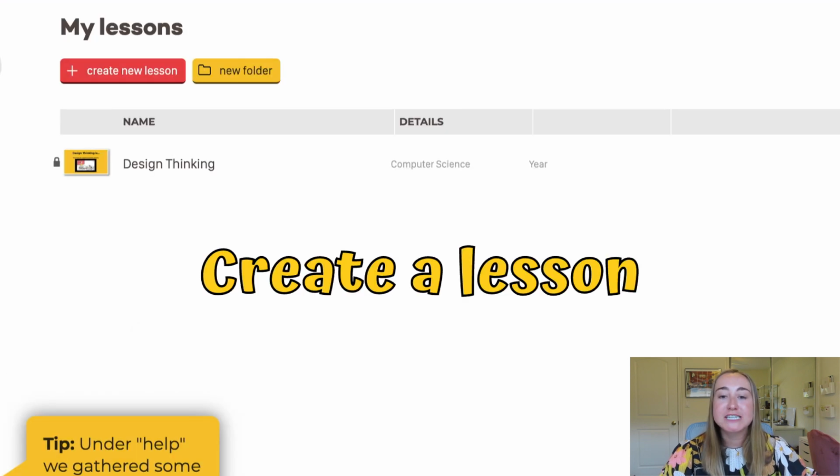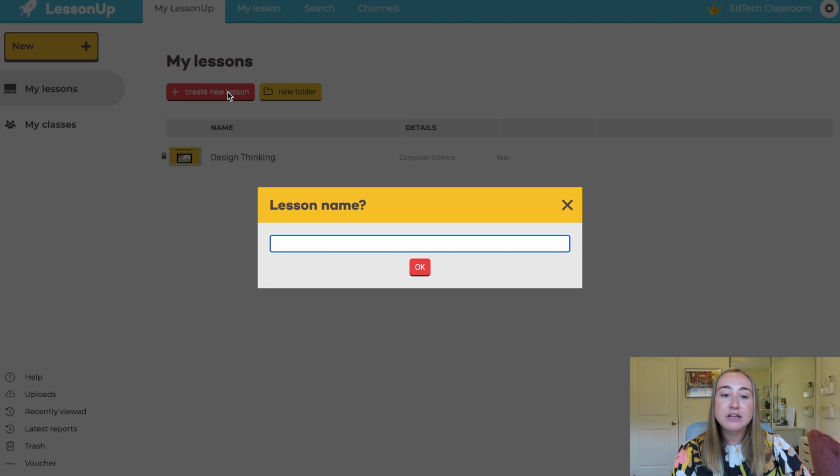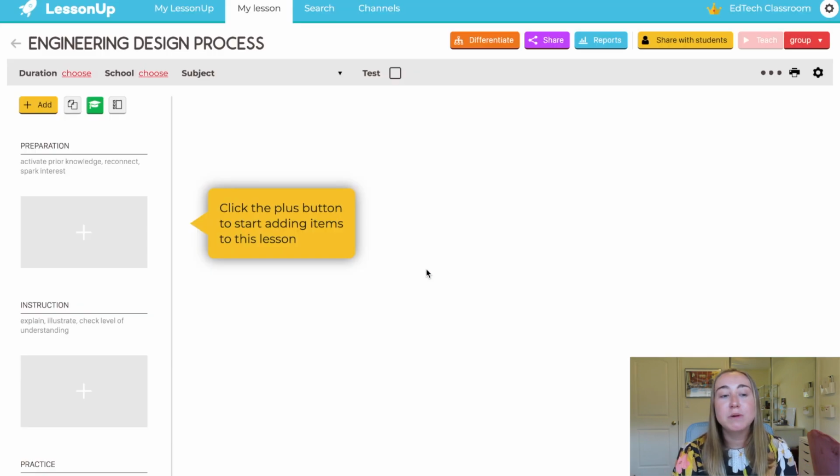Now, the very first step to get started in creating your own lesson is to click on this red button here that says Create New Lesson. Then you'll want to give the lesson a name. The lesson we're going to be creating together today is going to be called Engineering Design Process. Then I'll click OK. And you'll see that it's opened up this blank lesson for us to get started creating our lesson.